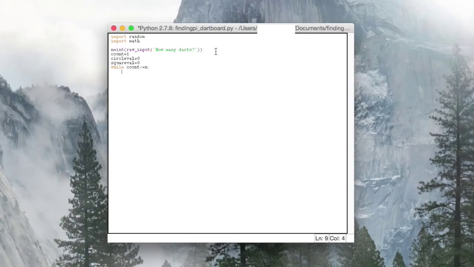Next, we're going to set up the process for determining the location of an individual dart. We are going to set up two variables, y and x, which will represent the coordinates of the dart. Y equals 2 times random.random. Random.random is part of the random module, which determines a random number between 0 and 1. This will be used to determine a random point in our square. We multiply it by 2 because our square is 2 units wide and 2 units high.